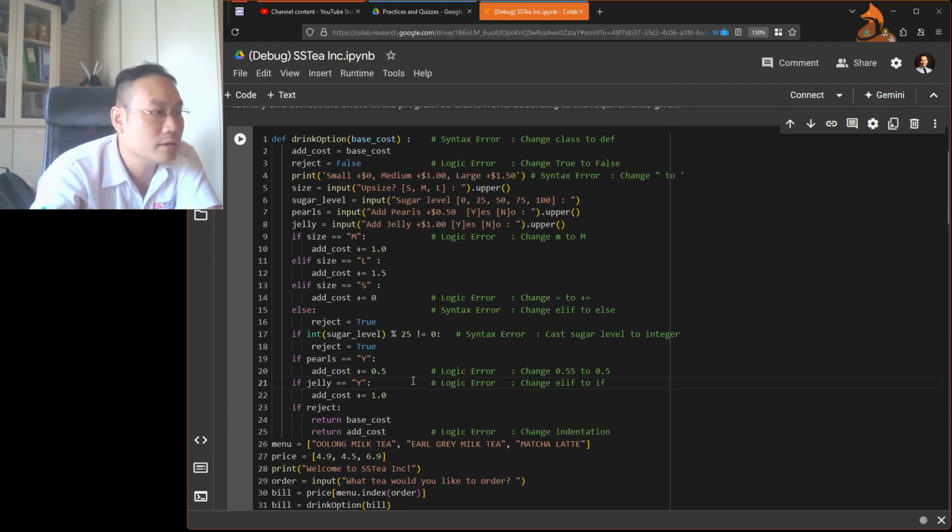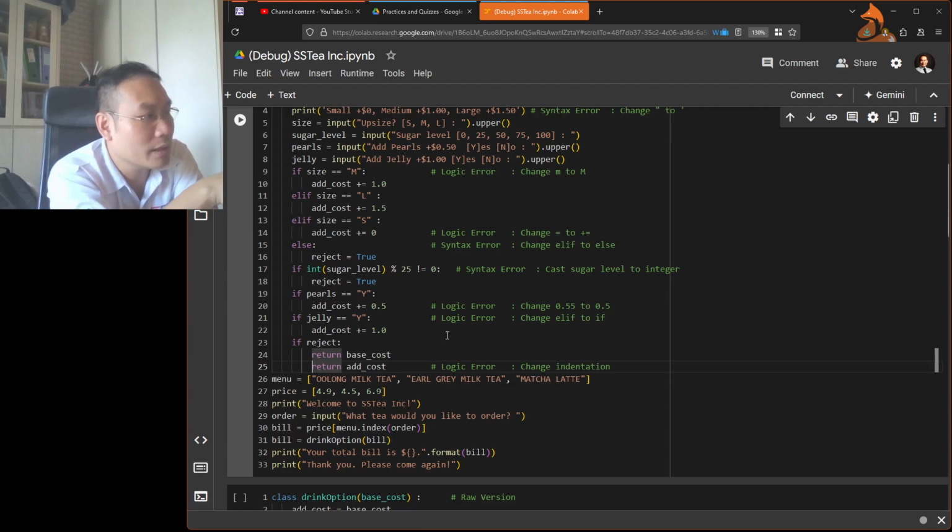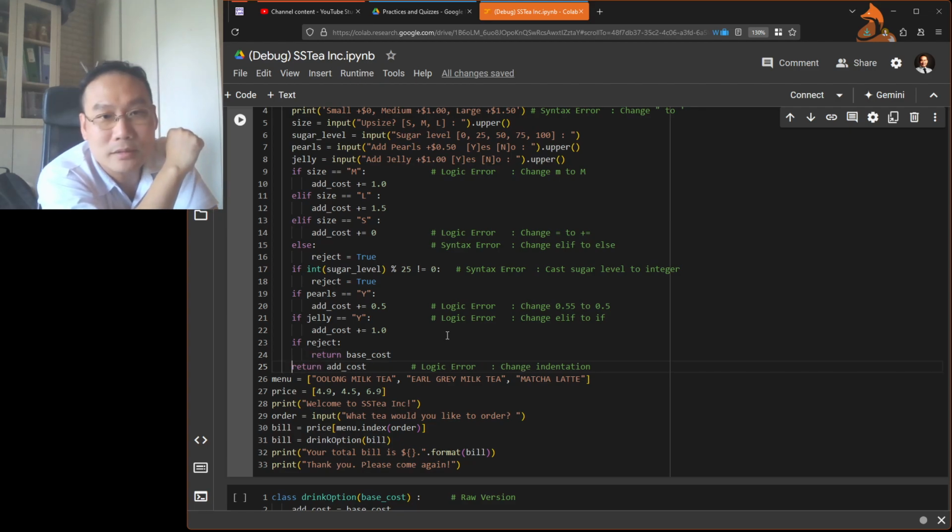Again, logical error, right? Finally, okay, if the input is not right, if it's rejected, we are going to return the base cost, which is basically whatever was input in the first place. However, this one, the added cost, we need to change the indentation, right? So if it's not rejecting it, we will return with the additional cost, the updated cost, right? So the indentation is wrong, put it properly.